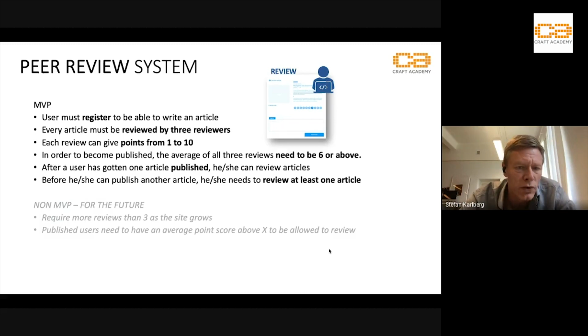After a user has gotten 1 article published, he or she can review articles themselves. But before they can publish another article, she or he needs to review at least 1 article. So that's where we are, and we also have some future plans. As the site grows, you can tune these criteria to scale up.